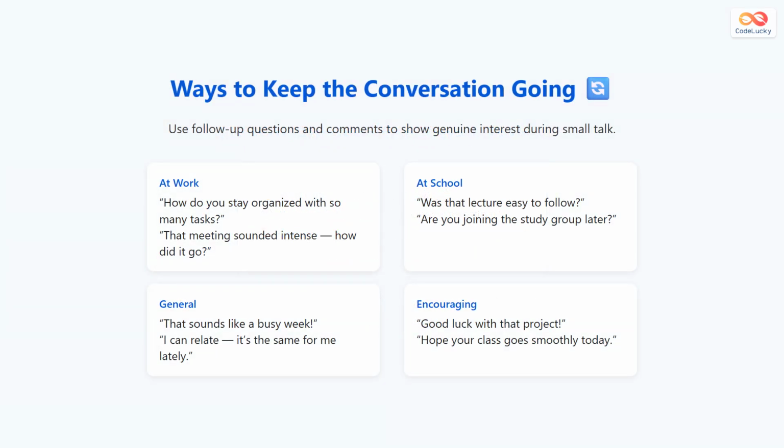After starting small talk, it helps to continue the conversation by asking thoughtful questions. At work, you can ask how a person stays organized or how a meeting went. At school, ask if a lecture was easy to follow or if they will join a study group. General comments like, "That sounds like a busy week," or "I can relate," keep the talk natural and caring. End with short encouragement such as, "Good luck with your project."